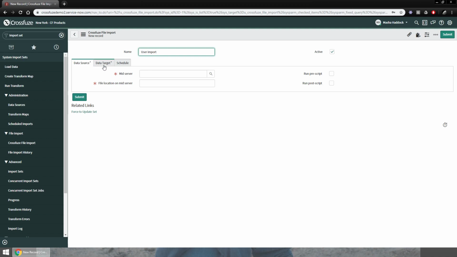Under the Data Source tab, we need to provide a mid server where our data is located, as well as the file path, our location on that mid server of the data that we're importing. This can be a local path or a remote path with a map drive.